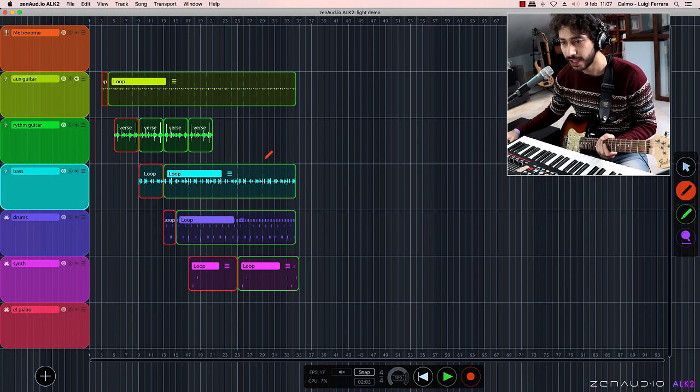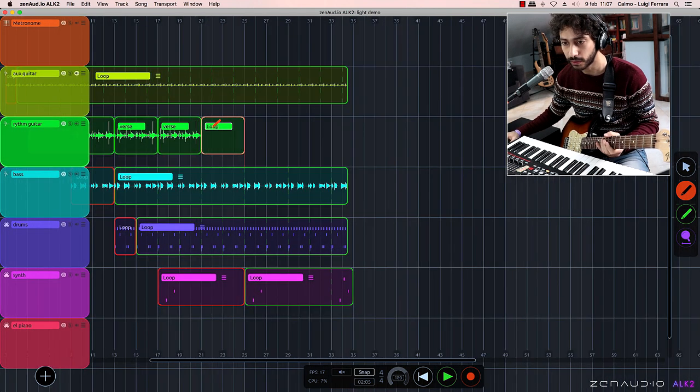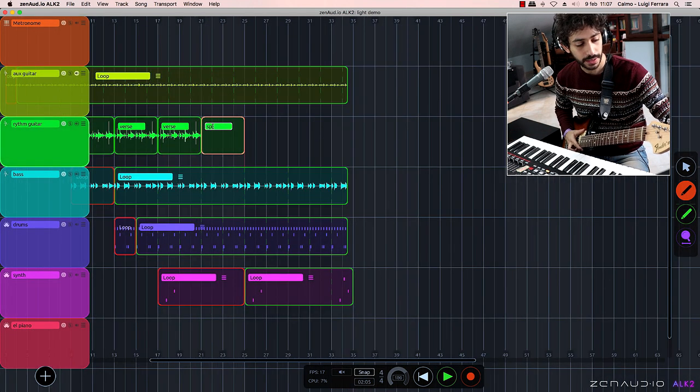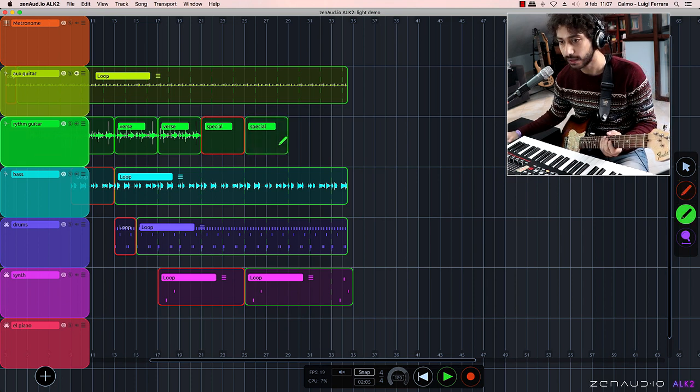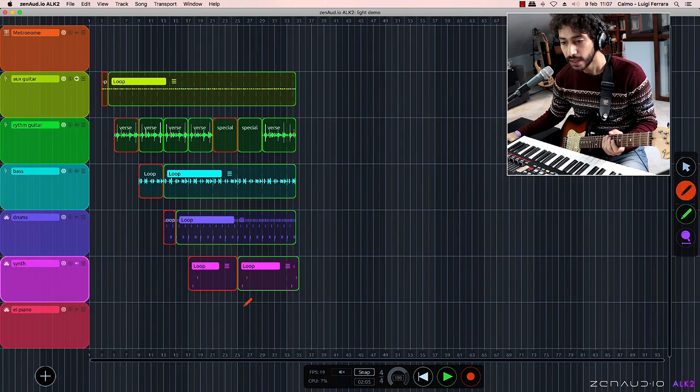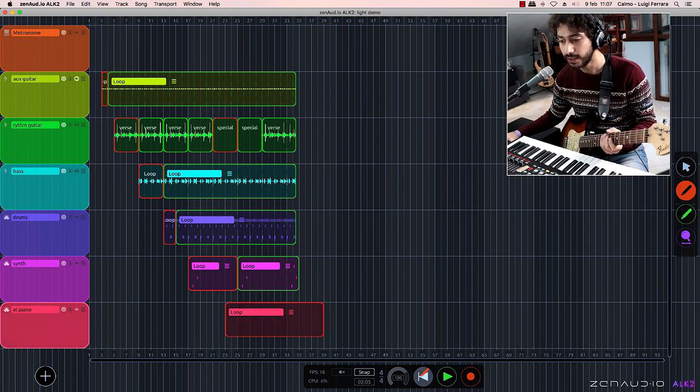At that point, we have no more guitar, so we can create another recording region that we name Special. Then we want to play this new region just one time, and after it, we want to repeat the verse part. We can do the last thing by simply clicking on verse. We finally add some electric piano for the ending, and now we can hear the result.